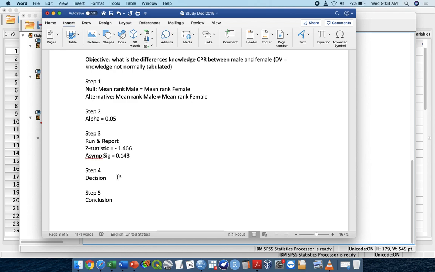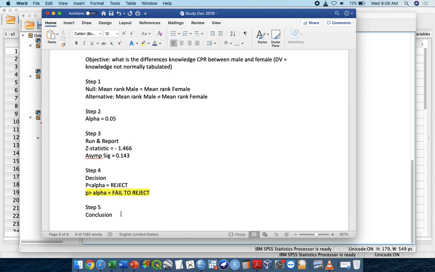So step number 4, decision. P less than alpha, you reject. P more than alpha, you, yeah, very good, fail to reject. So I want to ask you, do you reject or fail to reject based on this assumption significant? Fail to reject. Very good. So if you fail to reject your null hypothesis, what is your conclusion then?